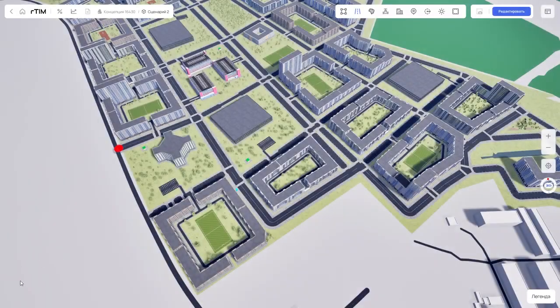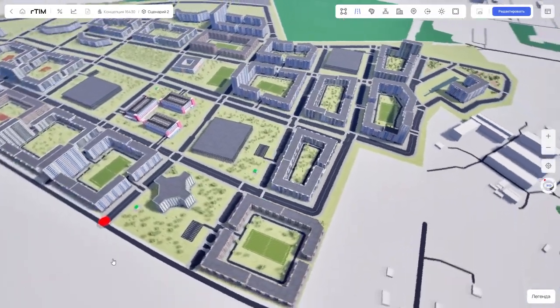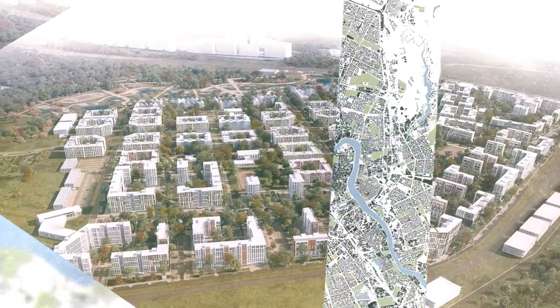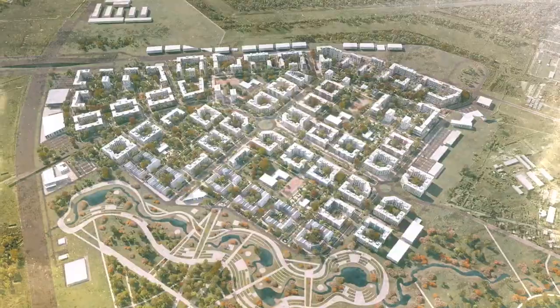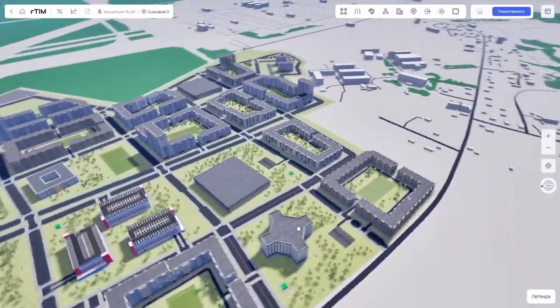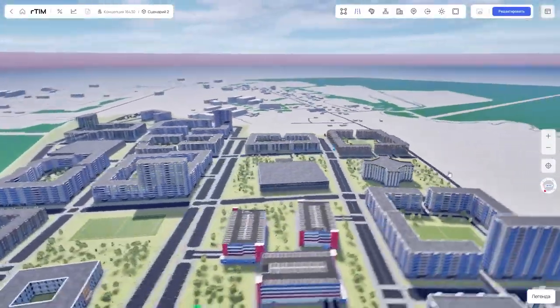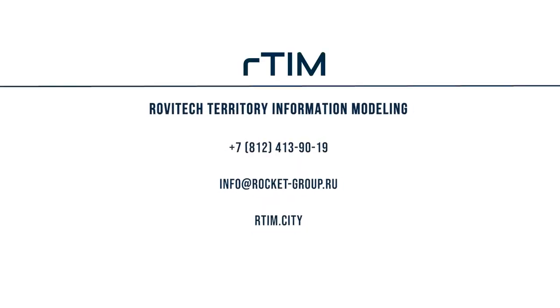The resulting models can be exported as vector geodata files, allowing the end user to continue working with the model in third-party systems. Alternatively, one could prepare a complete package of necessary documentation from within the platform. Urban area development has never been so simple, fast and visually compelling. Rovitec, planning our future together.